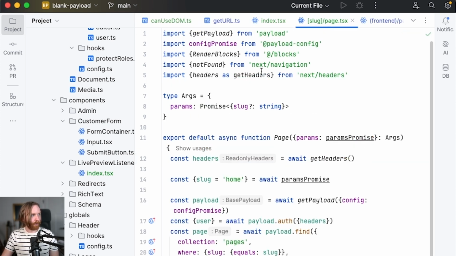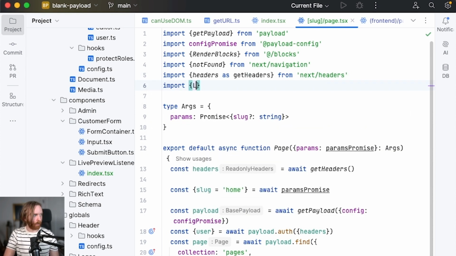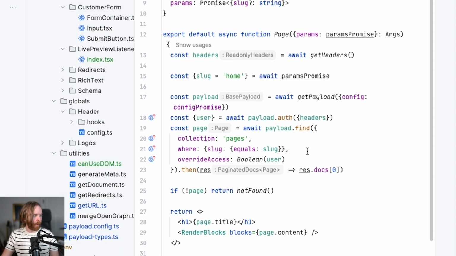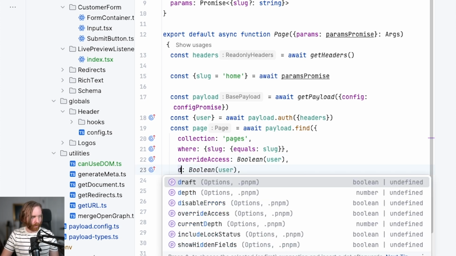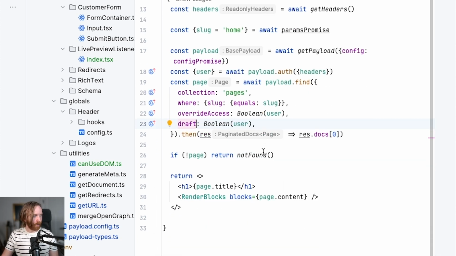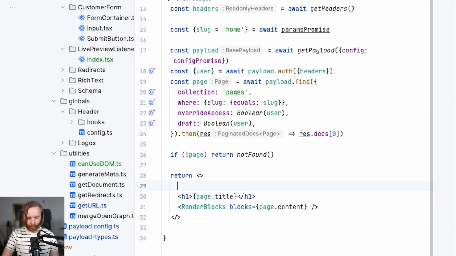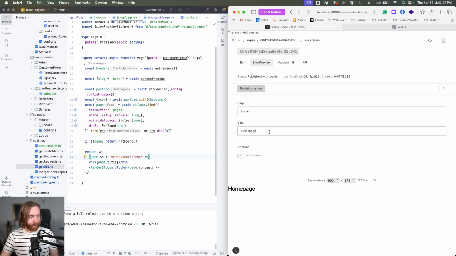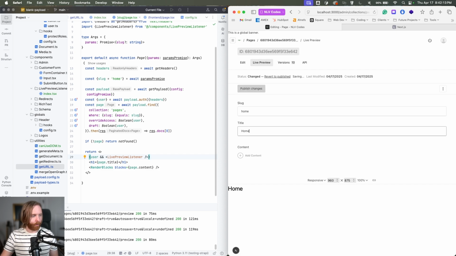So we'll go to our dynamic route slug page, and we're going to import our live preview listener from our components, and we will add draft to our payload find, which we're just going to set as the same as override access. And in the return here, we will check if there is a user. If there is, we can use our live preview listener and hit save and see how this works. When we load up our admin UI, we'll refresh for good measure. And so now with our listener, we can see in real time that our page is changing.